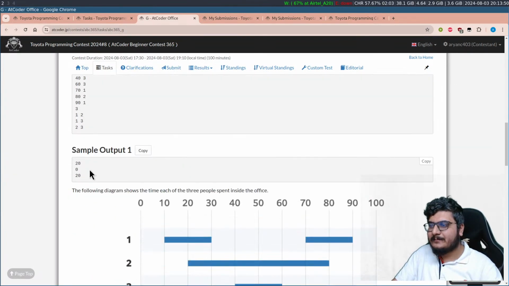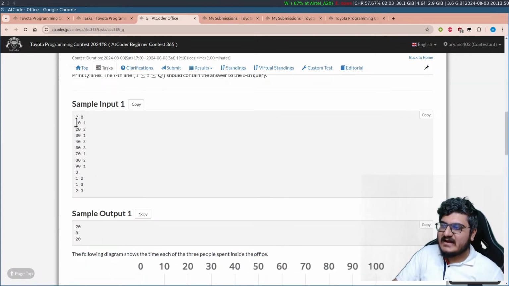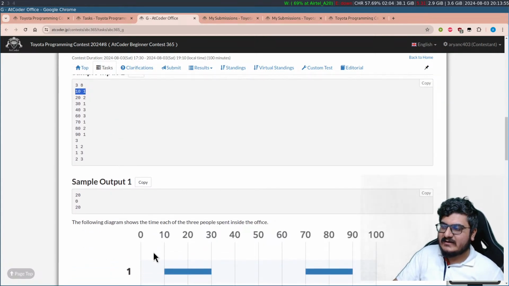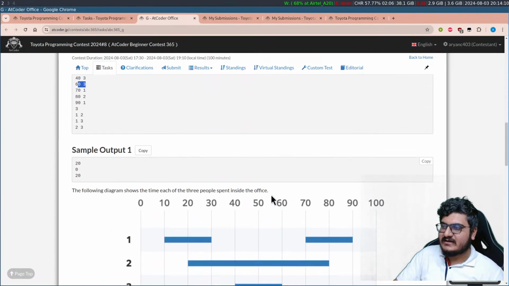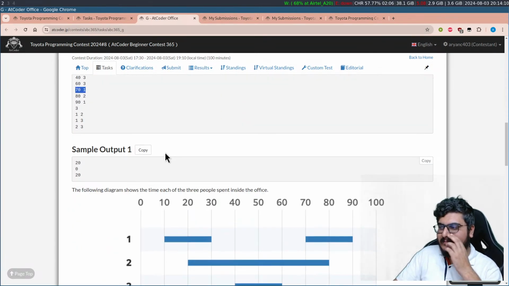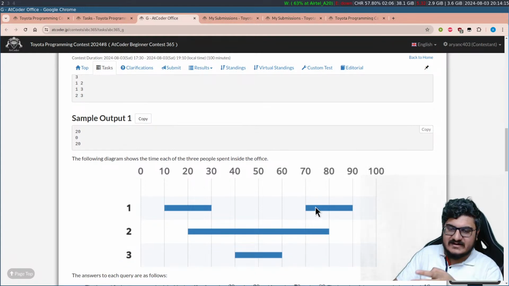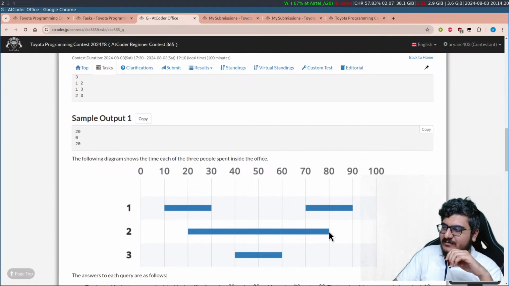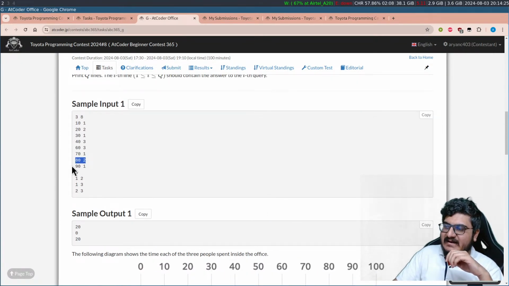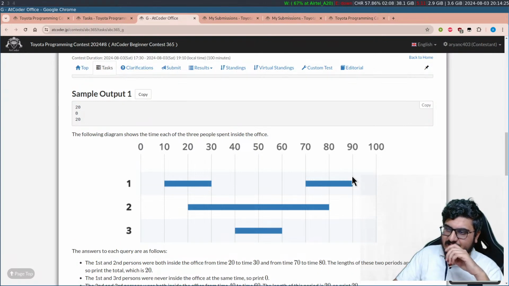So this is some sample. At time 10, person 1 entered the office, and at time 20 person 2 did something, at time 30 person 1 did something again because he was inside, so now he is outside. Then at 40 person 3 entered, at 60 person 3 exited. Then at 70 person 1 did something again, so this time he is entering because he was outside. At time 80 person 2 did something because he was inside, he is outside now. And at 90 person 1 did something, so this is the case.